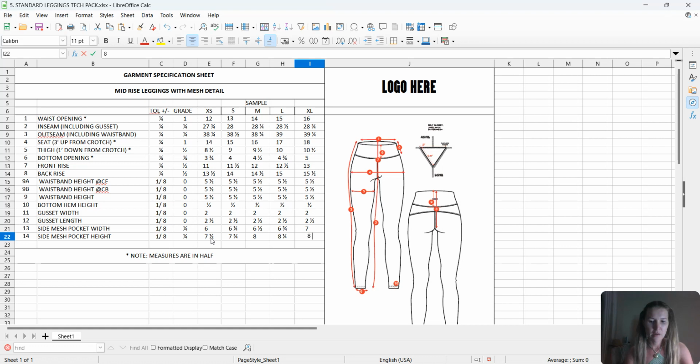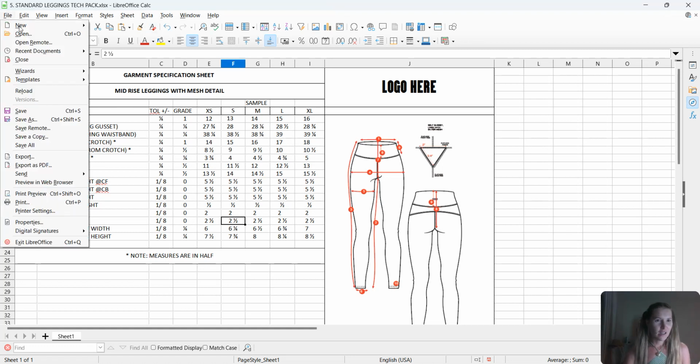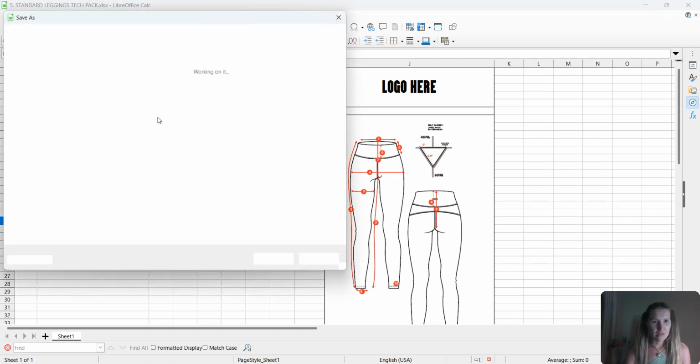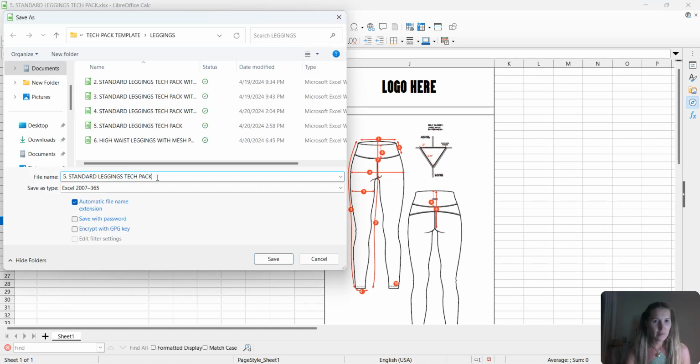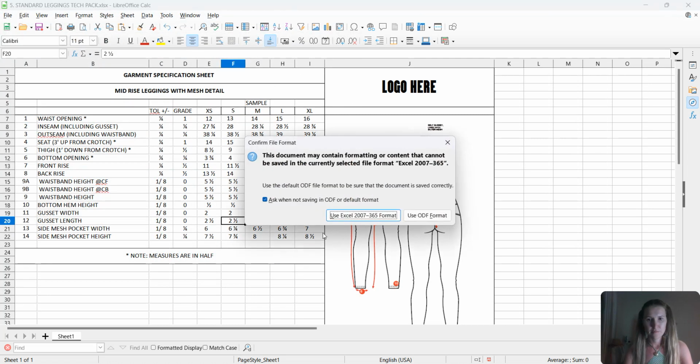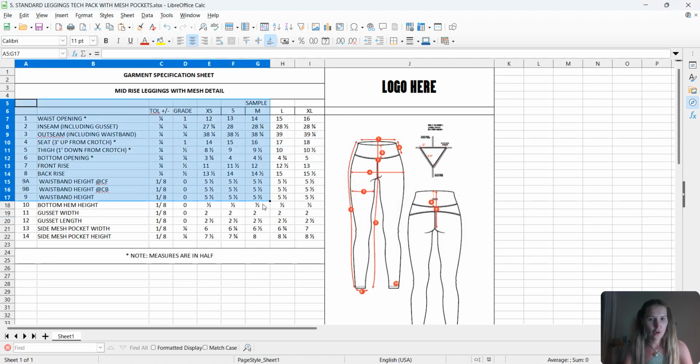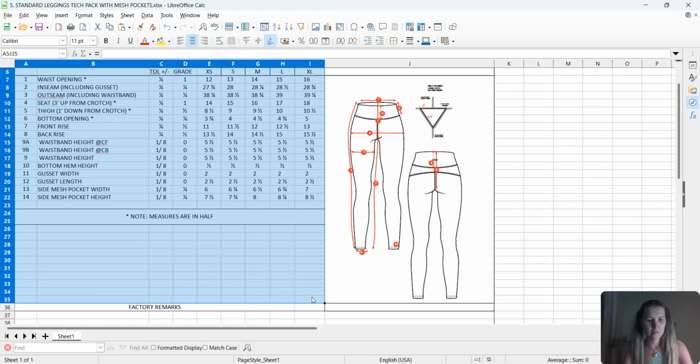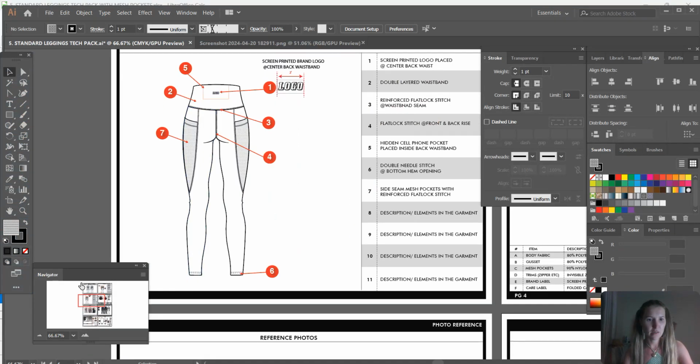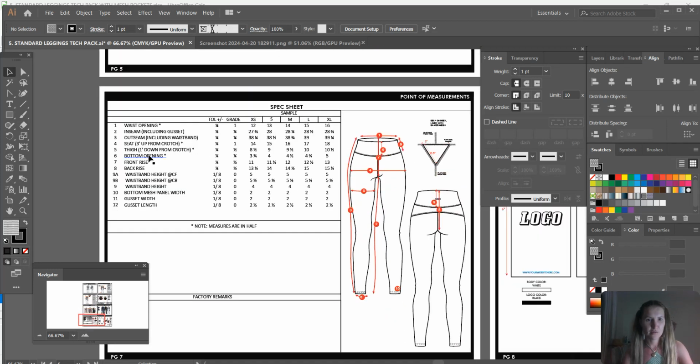So it's a long pocket, but it's best to have a long pocket because when you go running or to the gym, you can stack as many things in there, like one cell phone, keys, wallet. And then you're gonna save it. I'm gonna save it as a leggings tech pack mesh pocket. All you have to do, copy this from here, and then I'm gonna paste it in my spec sheet here.